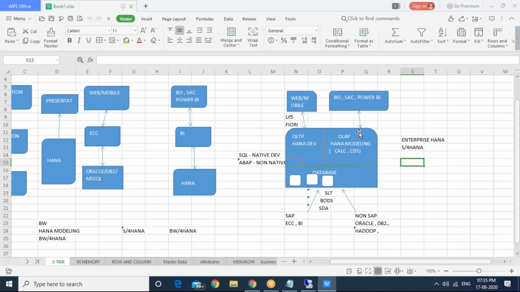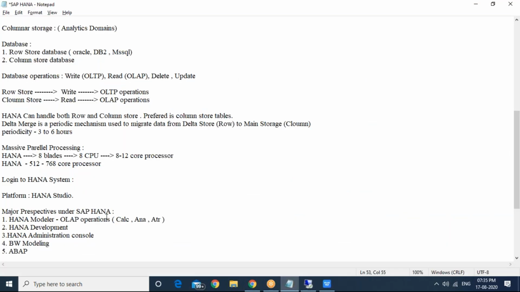If you're dealing with the OLAP operations of HANA, the perspective we have to choose is the HANA modeler perspective. If you're developing applications in the OLTP part of HANA, creating applications using SQL, or making native development in the OLTP part of HANA, then we go with HANA development. OLTP application building happens using this HANA development perspective. Majorly they use SQL.